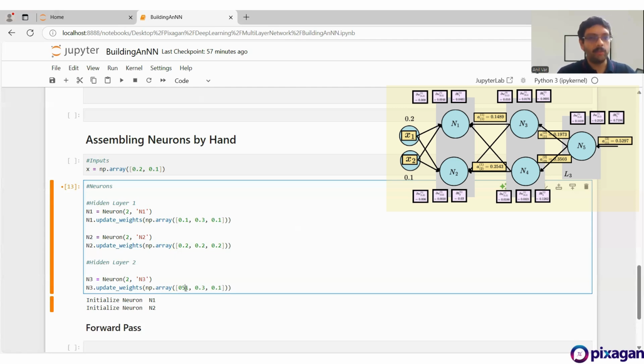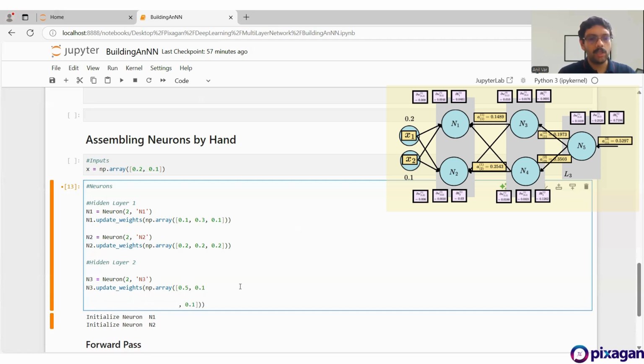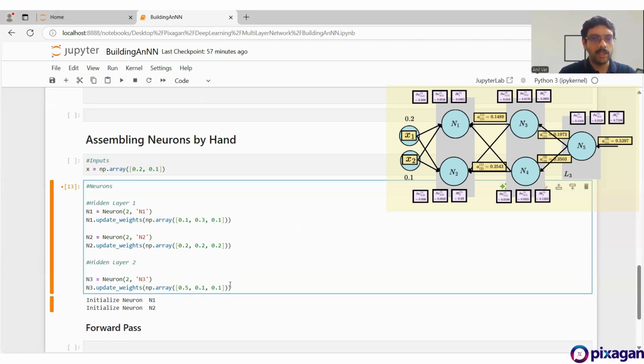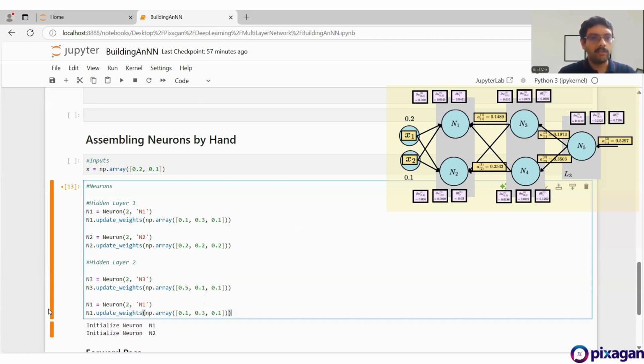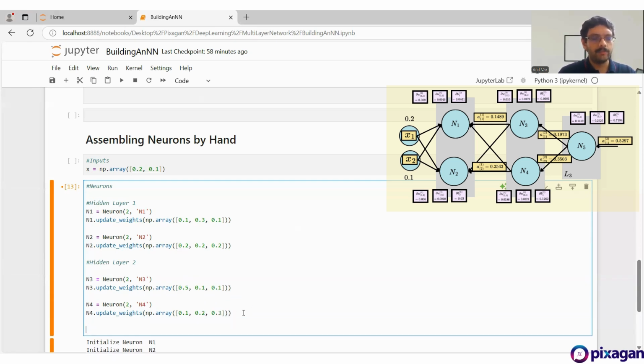And N3 is 5.1.1. Okay. And N4 is 0, 0.1, 0.2, and 0.3. And then you have the output layer. So yeah, just call it the output.